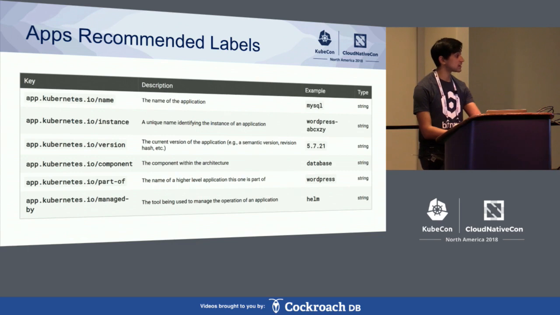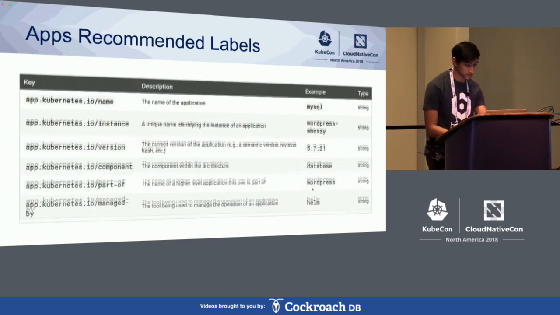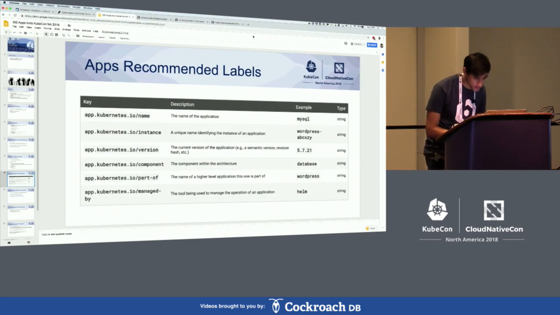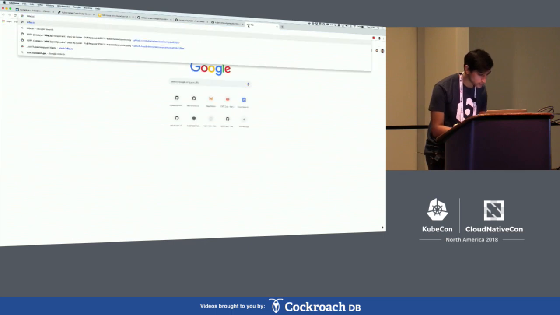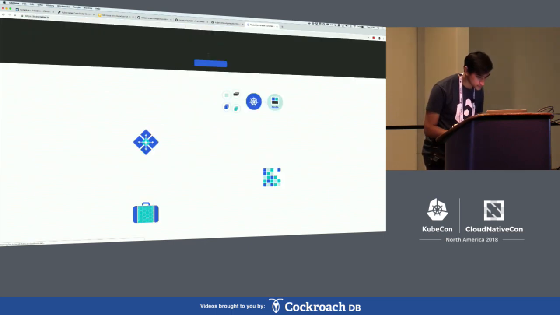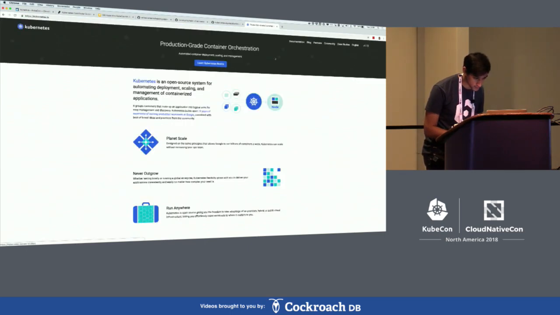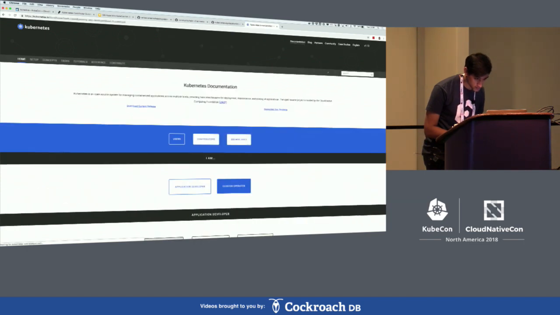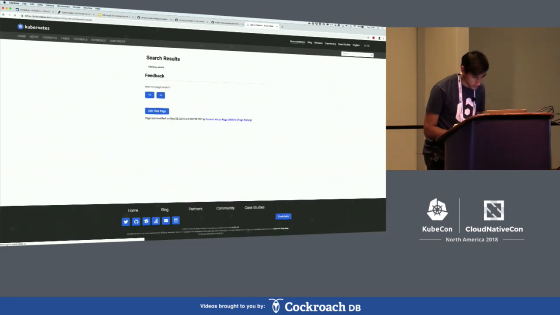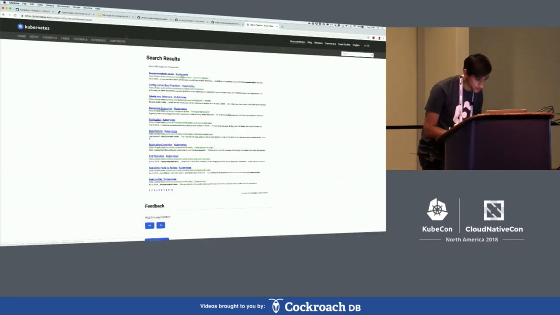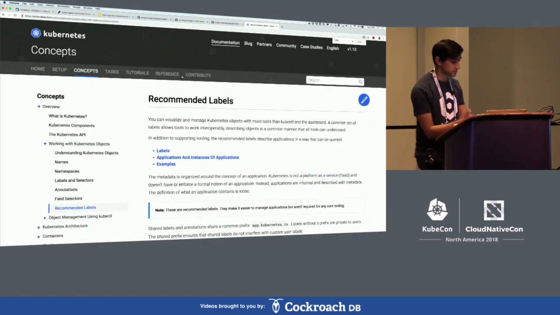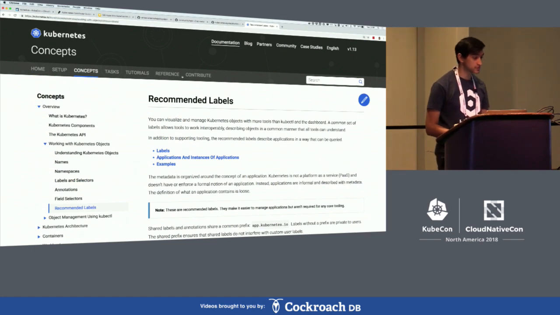Yes, this is part of the Kubernetes documentation. So maybe we can go and find it. You can just do a search. Here we go. Yeah, so you can just do a search. You can probably search that in Google as well. That will come up.